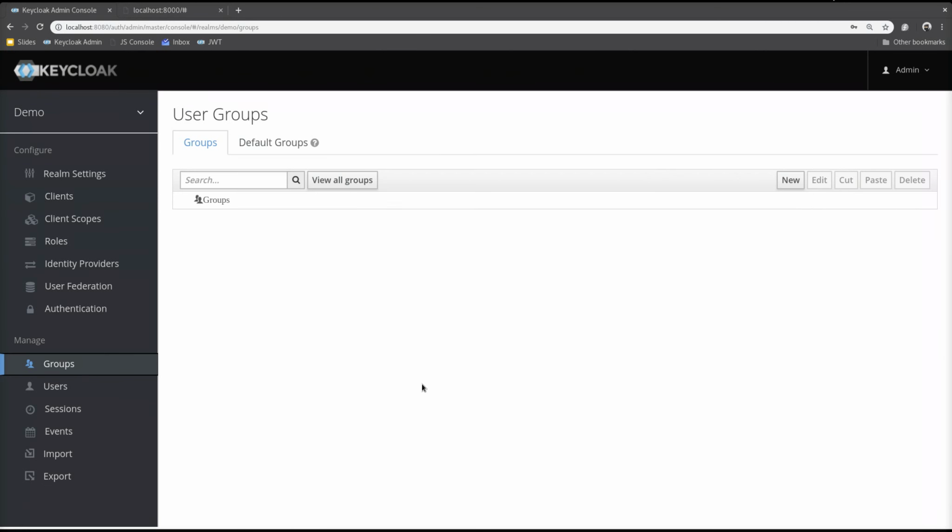Keycloak also has support for groups, and groups is slightly different to roles. Groups allows you to add attributes onto users that are part of that group, and it also allows you to map roles onto users in this group. Or you can also use the groups directly if your applications have a concept of groups.